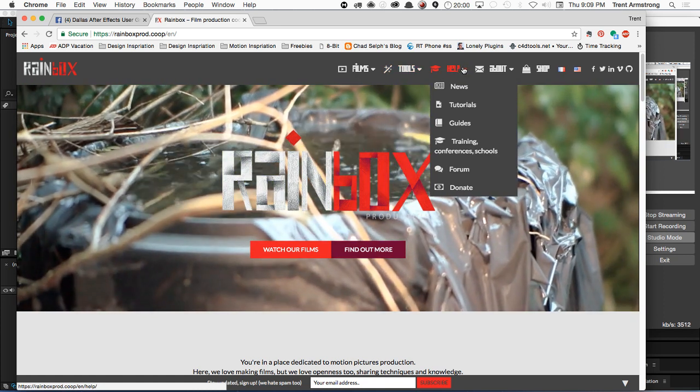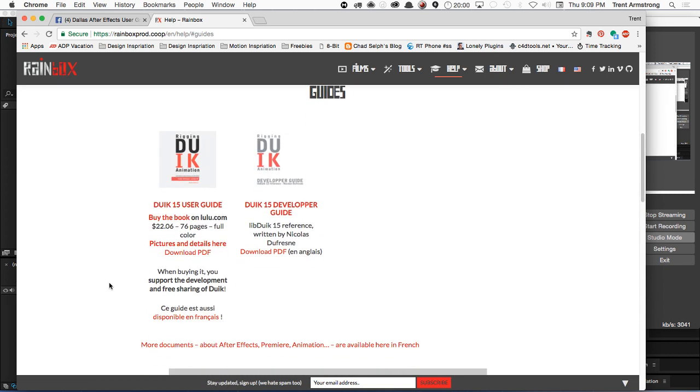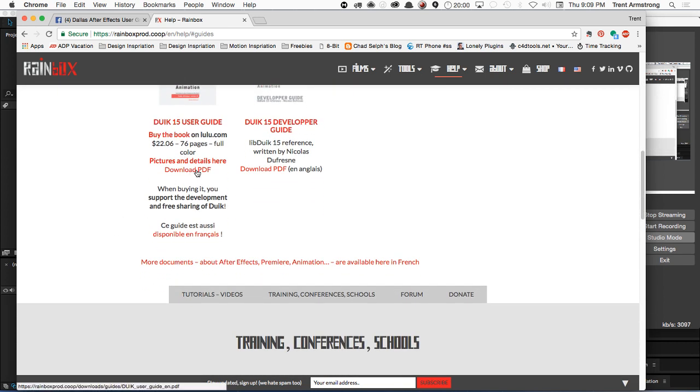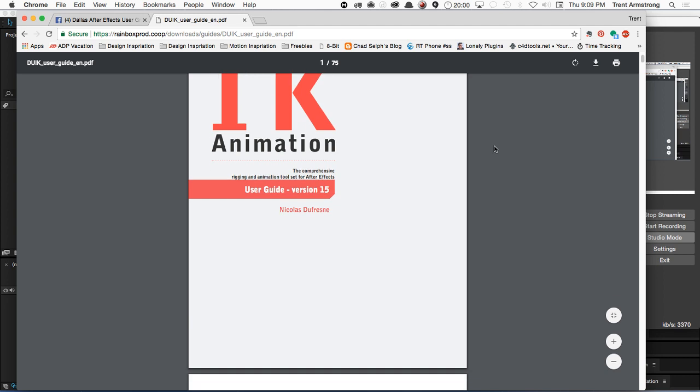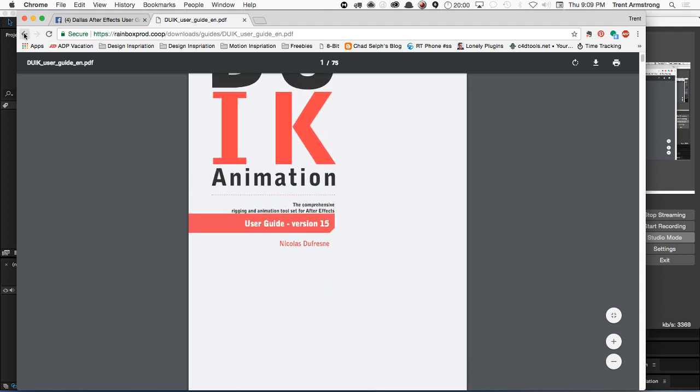So we're going to go to rainboxprod.coop and down to guides. They try to sell you some color guide. And, yeah, you can get the PDF right here. It's kind of hidden. So yeah. There it is. That exists for your viewing pleasure.